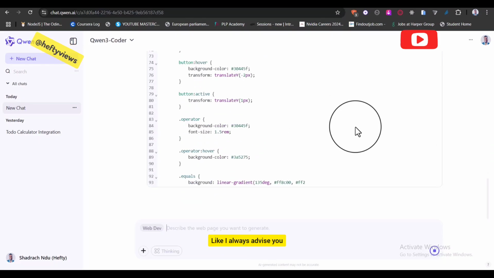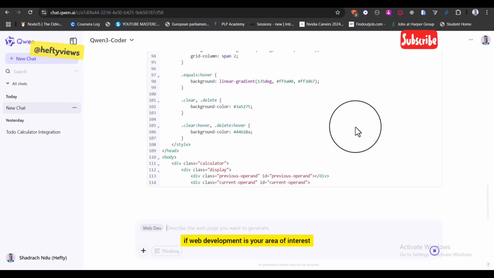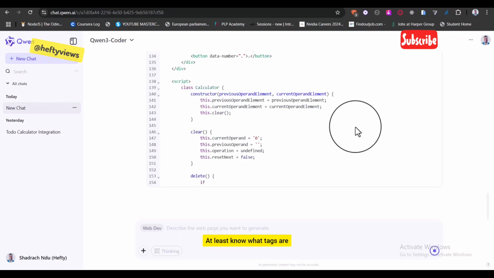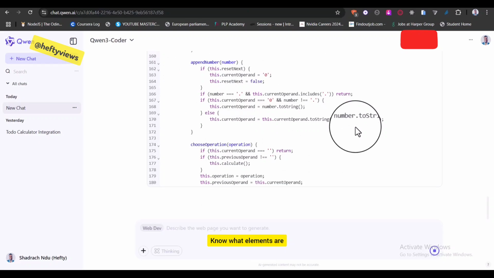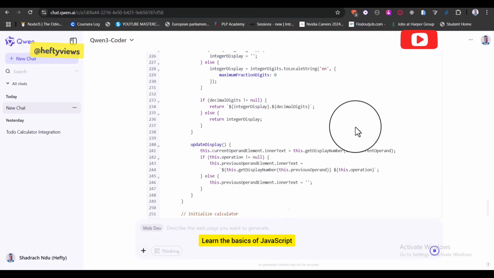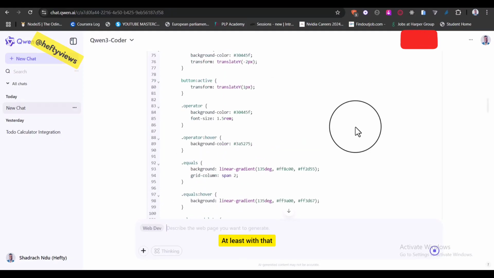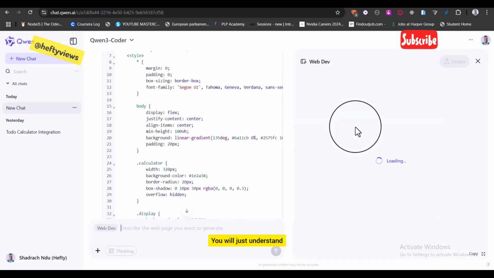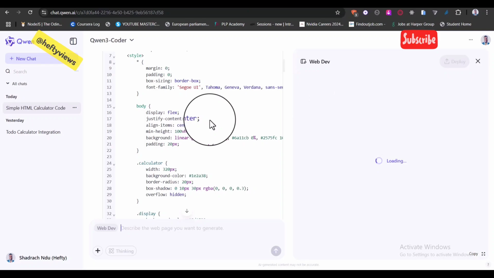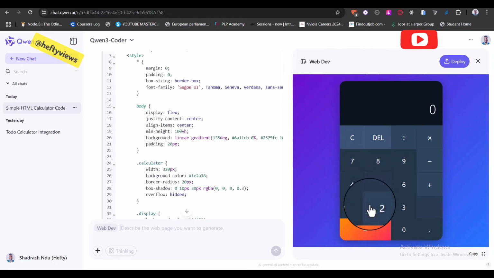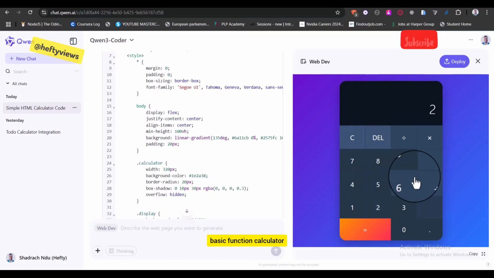Like I always advise you, if web development is your area of interest, make sure you learn the basics. At least know what tags are, know what elements are, learn the basics of CSS, learn the basics of JavaScript. At least with that, these things will not look strange to you. You will just understand what it is doing for you. This is code that would have taken you a long time. So by my right, it's my beautiful basic function calculator.